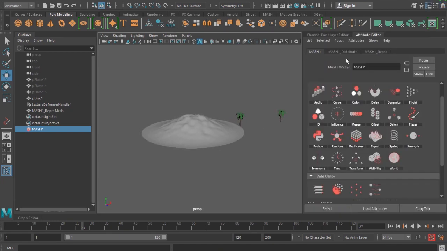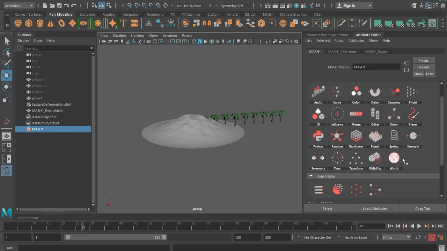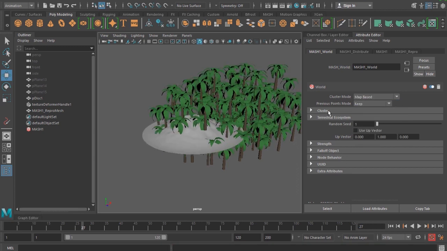So I'll open the attribute editor. It is in distribute mode. The number of points can be controlled, and I really don't care about this because I want to use the world instead of distribute. So I go to the add world option and then just create this. The world node can be selected from here, and instead of ball, I'll use map based, and I'll open the map settings.